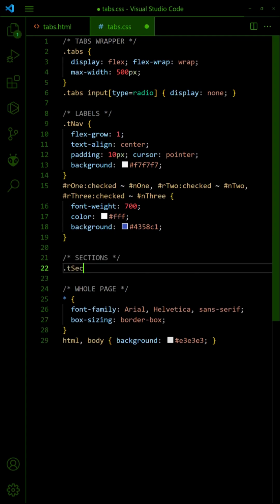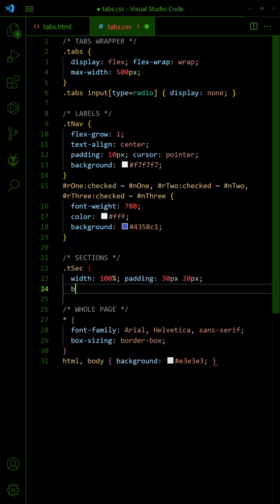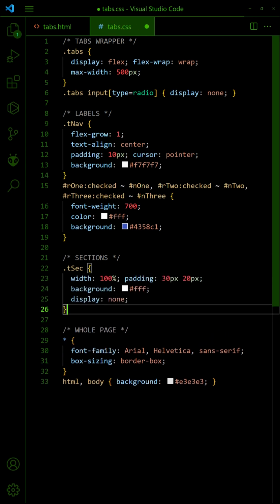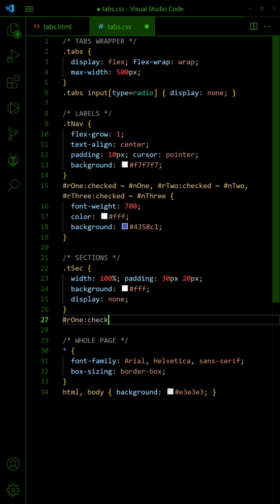Finally, set the cosmetics of the sections. Hide them by default. Only show the respective section where the radio button is checked.